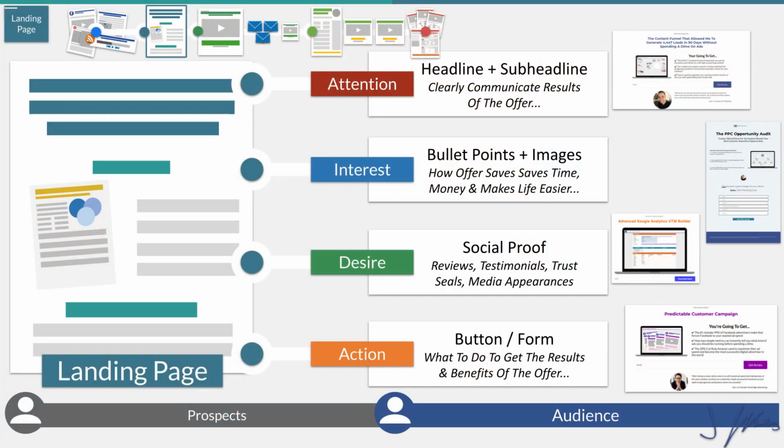So here's what you're going to need on your landing page. You're going to need a headline and subheadline, some bullet points, social proof if you have it. If you don't, that's okay. I'll show you what to do instead. And then, of course, a clear call to action, which is to get access to the specific training.